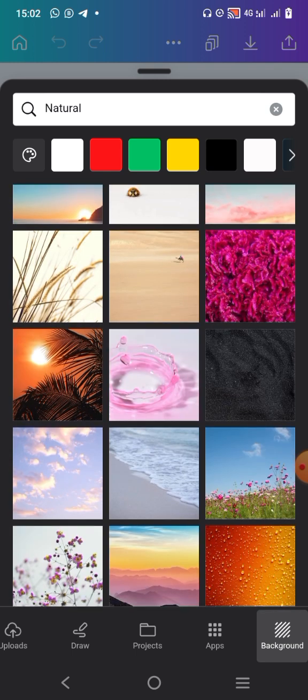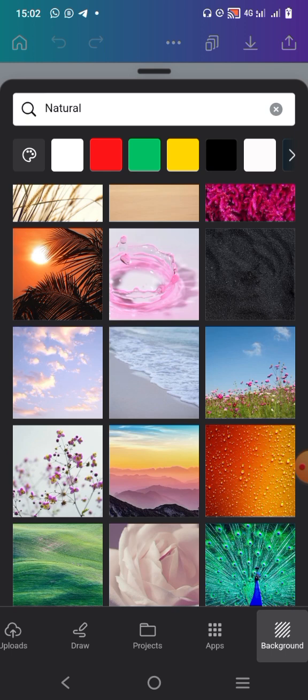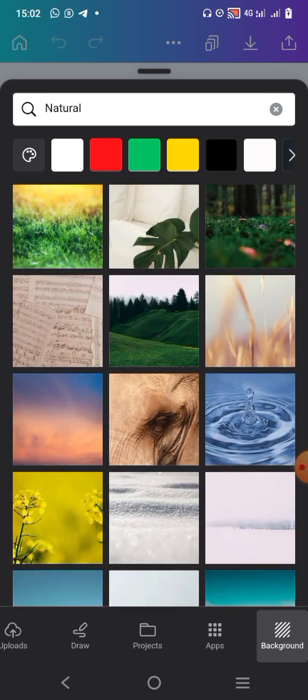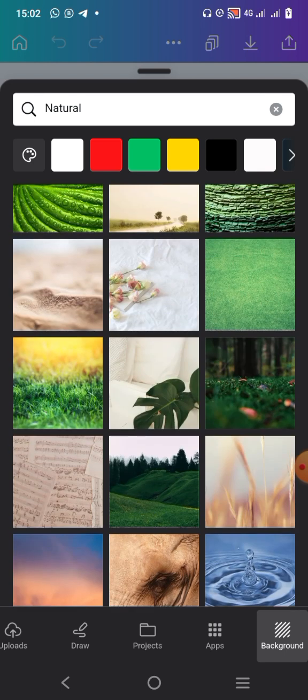Okay, so we just make do with what we have here, and if this is not okay with you, you can as well go to Google to pick the background that you feel will be great. All right, so which one should I pick? Let me pick this one.